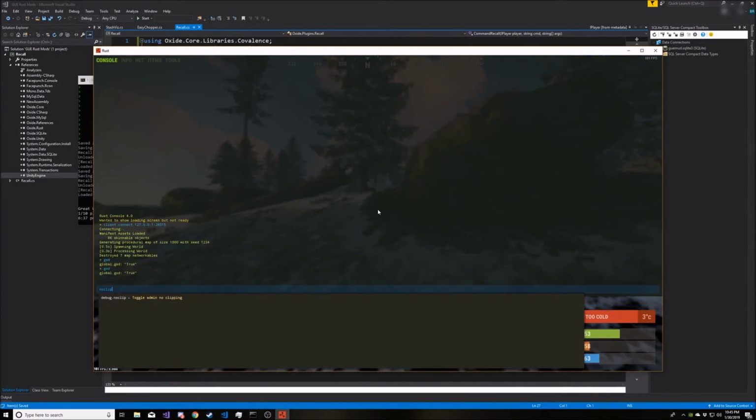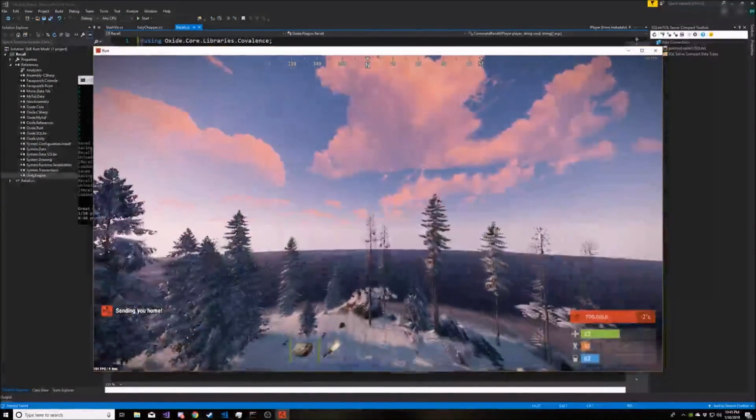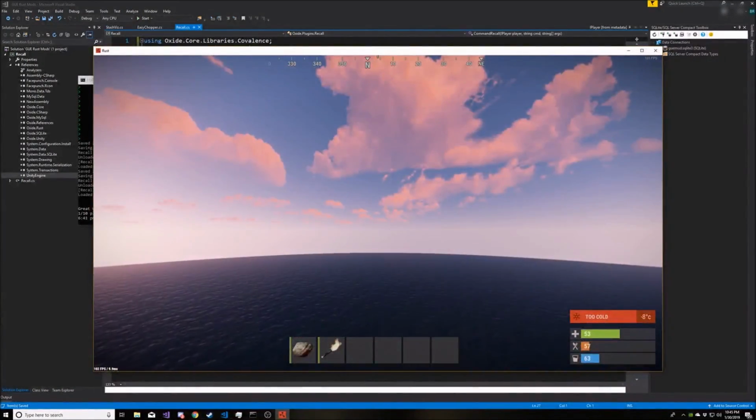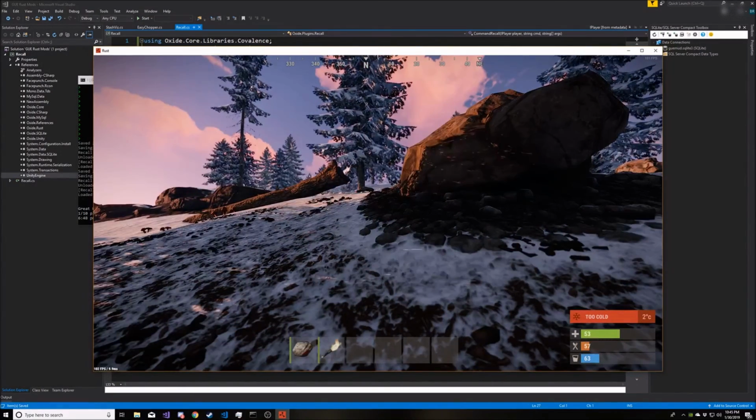And then, you know, if we don't really trust it, let's fly all the way across the map, right? Boom, we're back home. That's all there is to it. Really simple example, making a very basic mod in Rust.